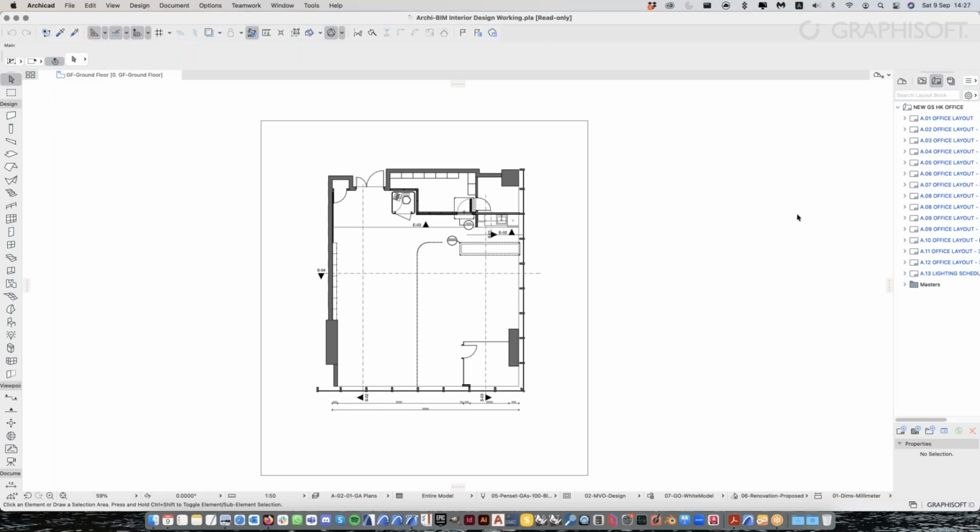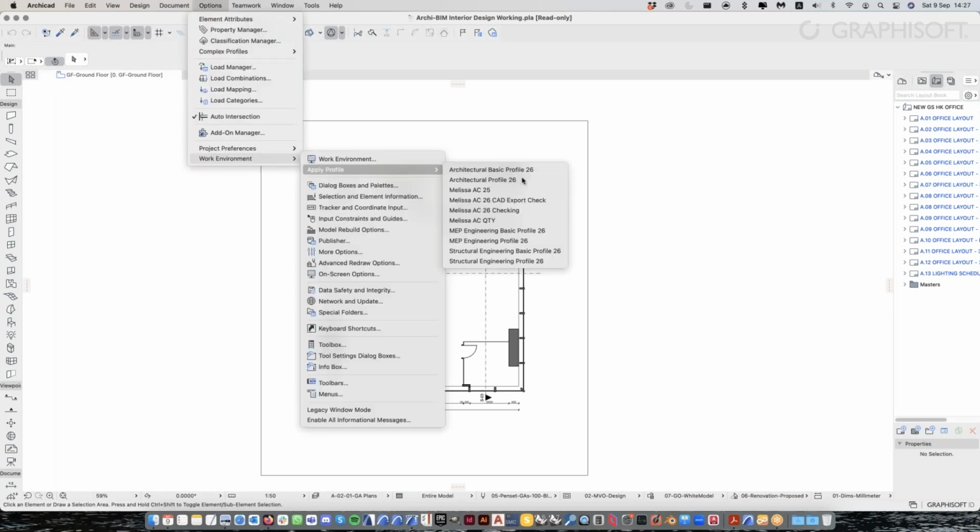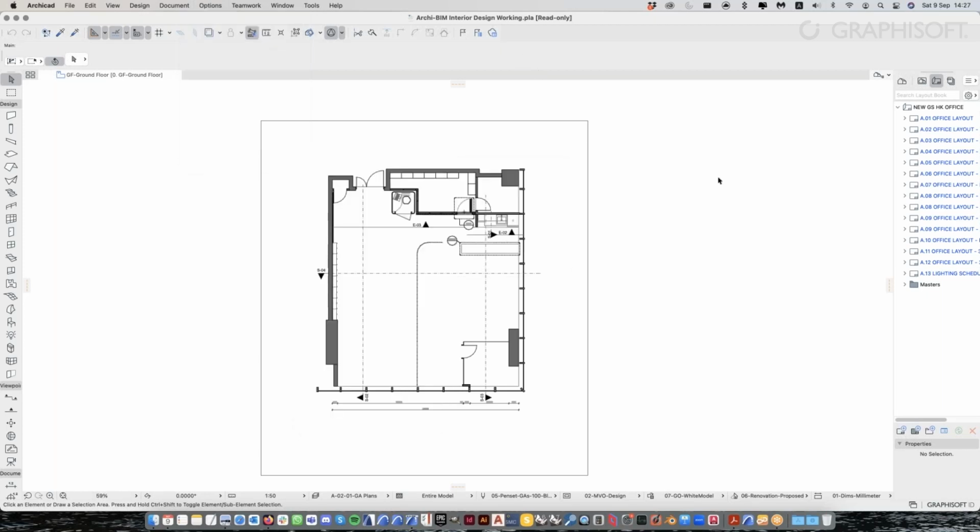Because I can't see your screen, I'm just making sure that what you see is also what I see, where the tools are. So if you could just set it to this one, Architectural Profile. This is the UI we will be using.